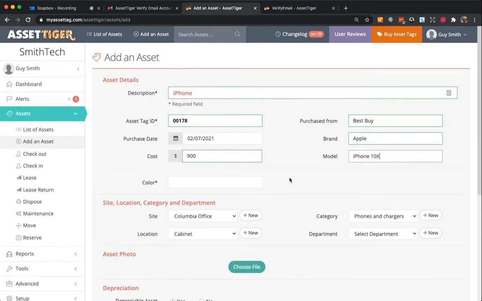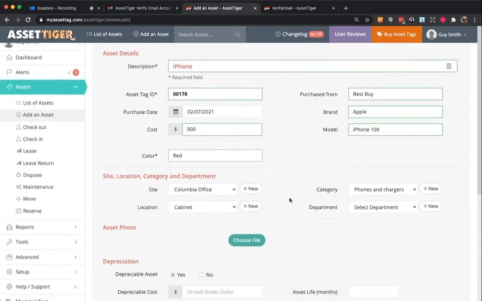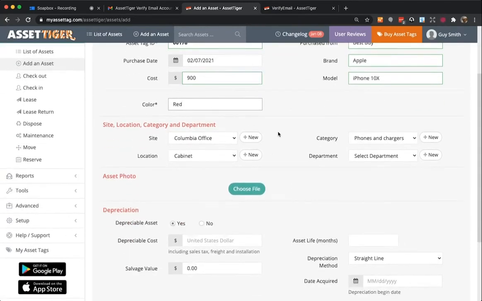Great. Now here's that custom field that we added. We said that we wanted to know the color of each of the assets. And see, there's an asterisk because we made that required, that we need to know what the color is. This iPhone is red. All right, and now we get to the site location and category, that kind of information. Now you remember we set up two sites for the company, the Columbia office and the Charlotte office. Now in this case, this asset lives in the Charlotte office, so we'll leave that selected. And there were 3 locations within the Charlotte office. There was room 101, room 103, and the warehouse. This particular asset lives in room 101.